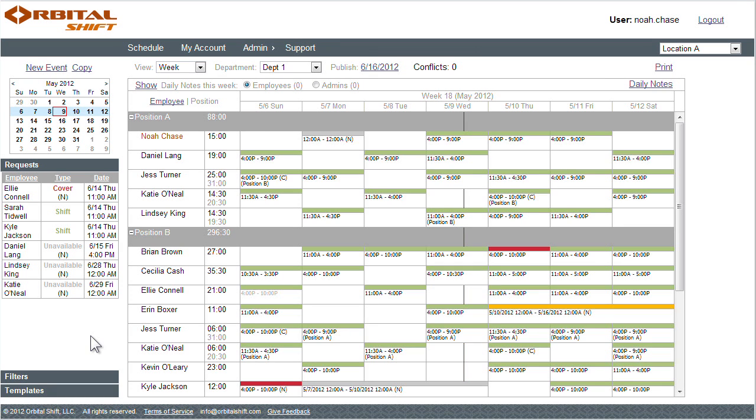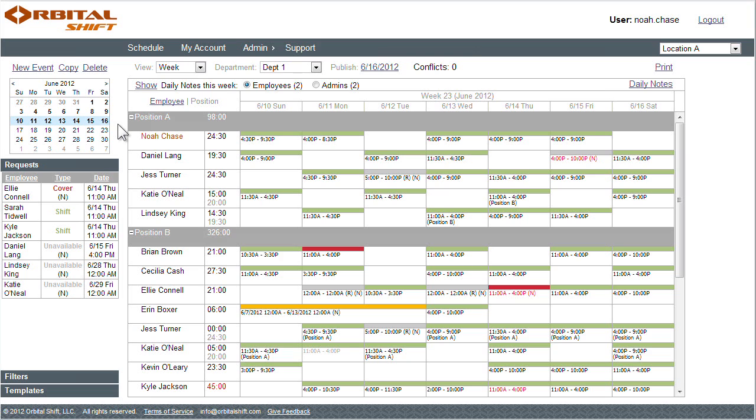Once inside the application, I notice the calendar on the left. This allows me to take the schedule forward or back in time. If I select the week of June 10th, the schedule changes to reflect the week I selected. Over on the right are several boxes, which we call events. And we color code events so we can gain information at a glance.